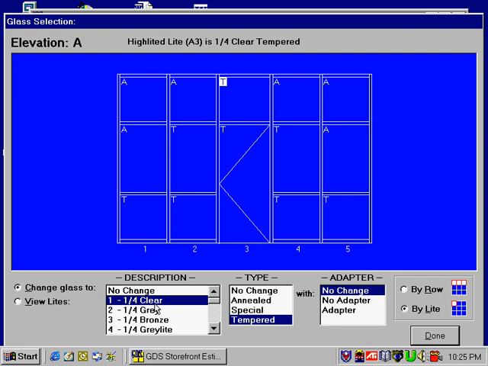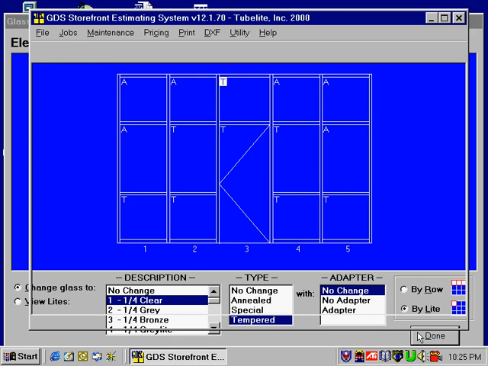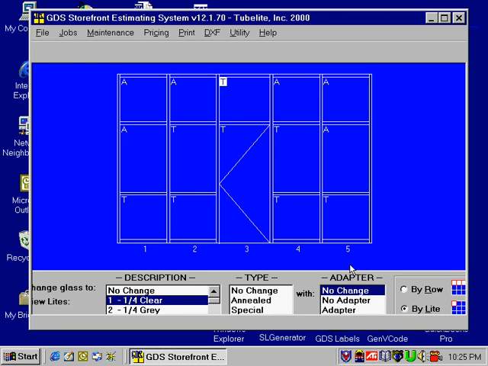The same thing goes for changing the type of glass. We can just click a different description of glass in this list, and then click on the lights or the rows of glass to change the glass. Now we can click Done that we've assigned all of our glass.